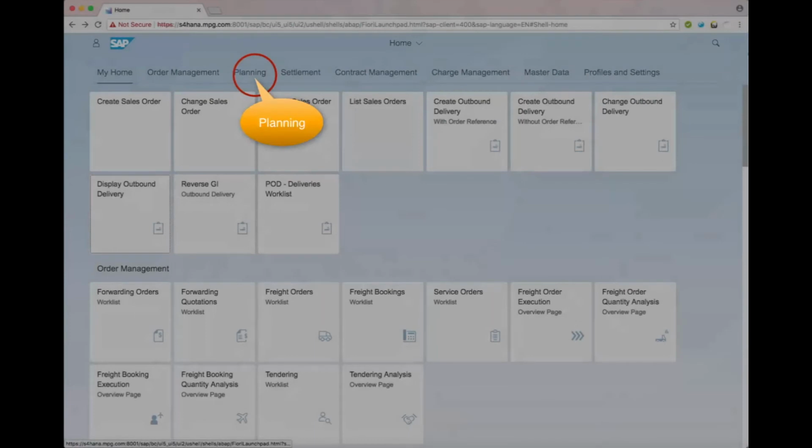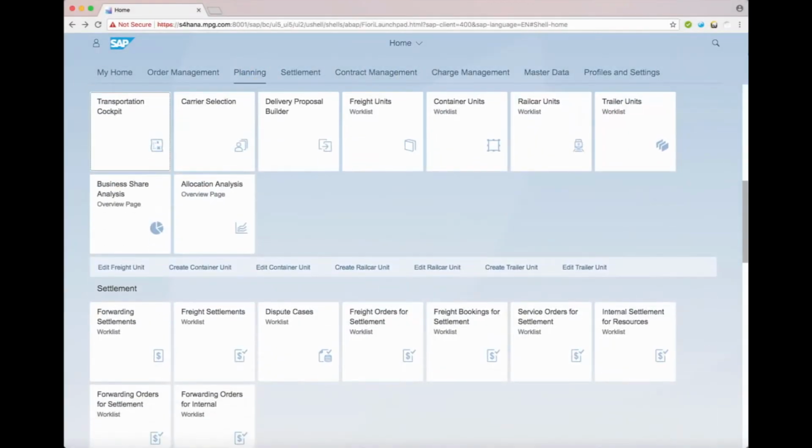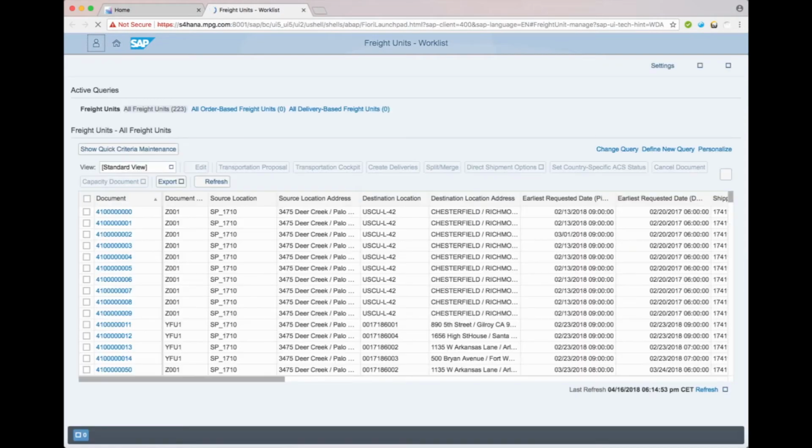After creating freight units, the next step is to assign plans to the created freight units. It is in this step that single or multi-stage distributions are determined and created. From the Fiori Launchpad home screen, navigate to Planning within the top-down menu and search for the Freight Unit Worklist tile to assign plans for the freight units.